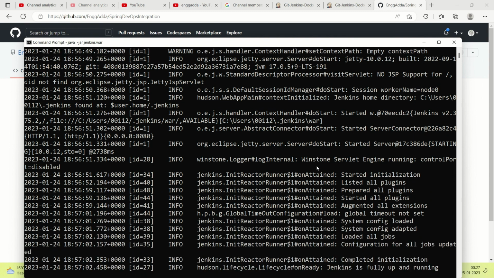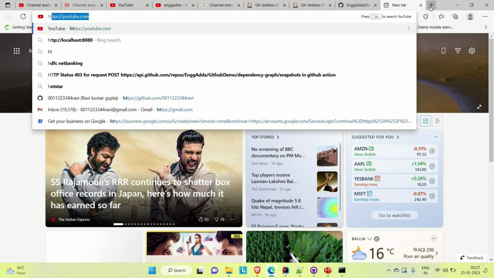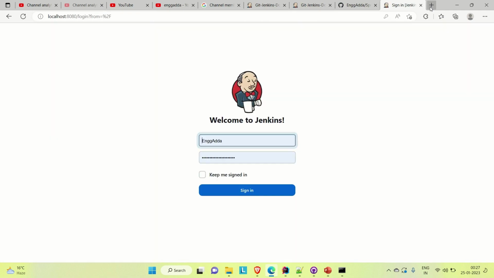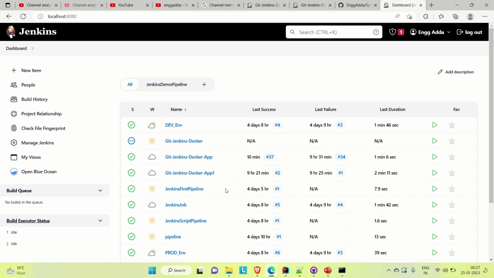So what will be there in the pipeline? You can see Jenkins is up and running. So let me try to log in first and then explain what the pipeline will be looking like. Okay, so what I'm going to do is create a Jenkins declarative pipeline.